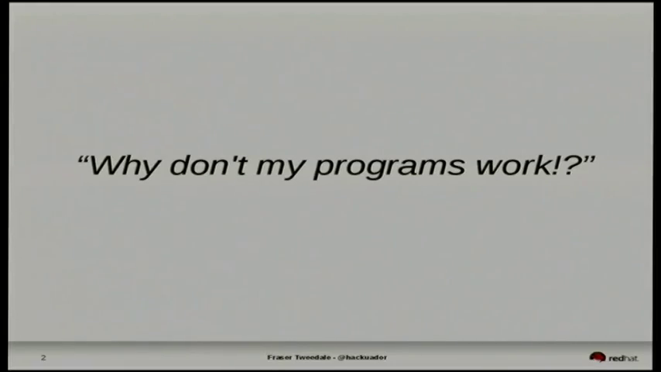So, okay, this is actually two lightning talks. The first one is fast and loose reasoning. You still only get 5 minutes. That's fine. So why don't my programs work? This is a question most of us are probably asking ourselves most of the time. Here are some of the reasons.